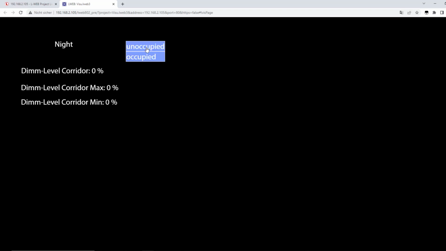Let's go into the office. And now the dim level of the corridor, occupied and unoccupied, is set to 20%.